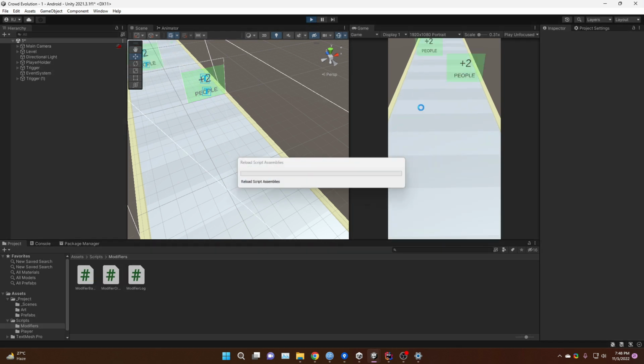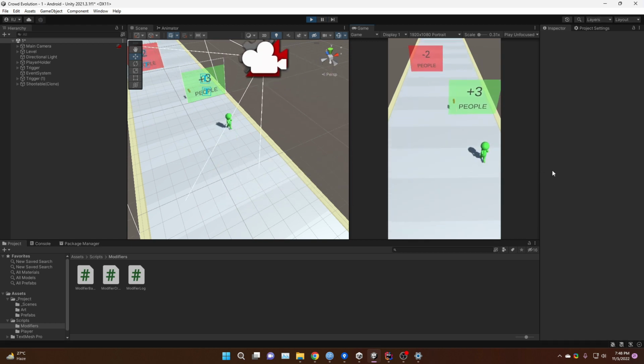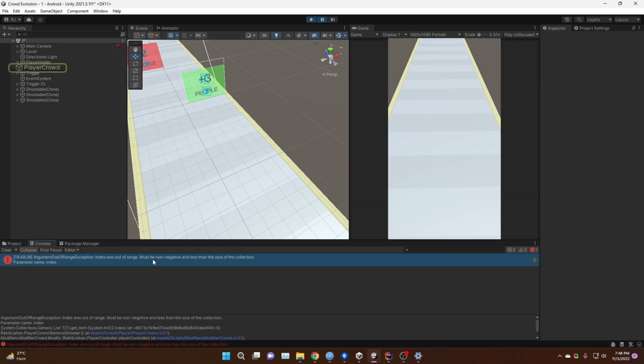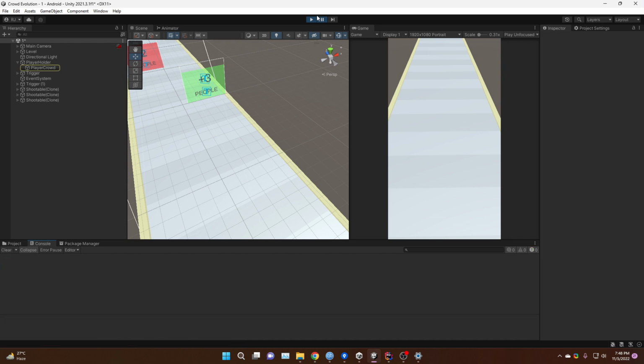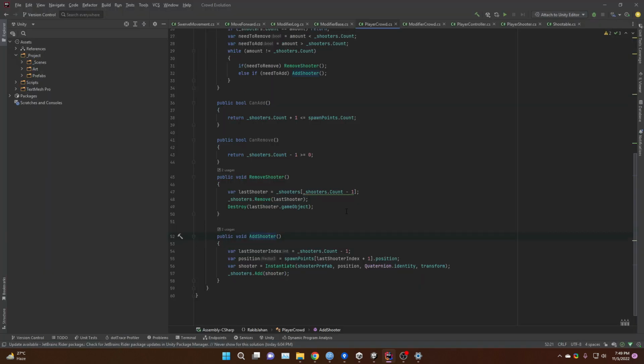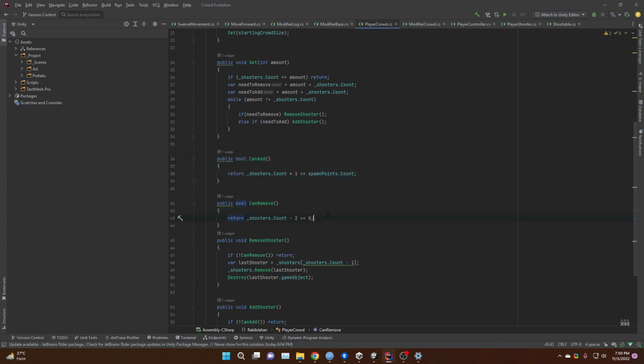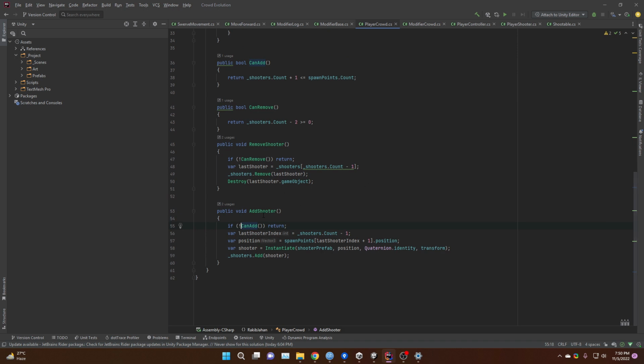But there's a bug here because if we don't go through the +3 first, if we go through this, we see that everything goes crazy and we have this error log. And to fix this, it's pretty simple. We add 2 more functions, one called can add and one called can remove, which will basically check if our indexes are at the correct place. So these are two helper functions, and we can use them in our add shooter and remove shooter functions to make sure that we can actually add or we can actually remove, and that basically solves our error.